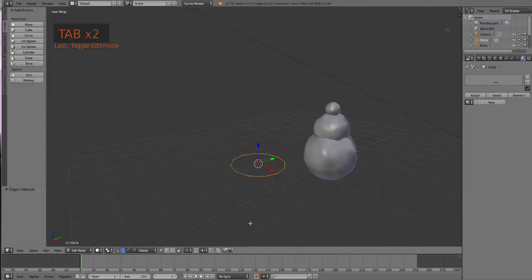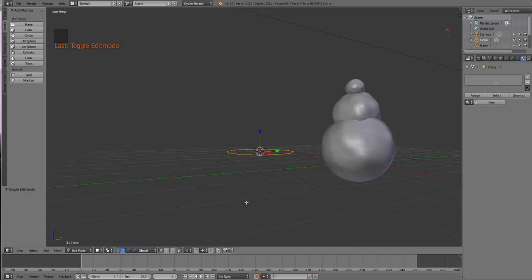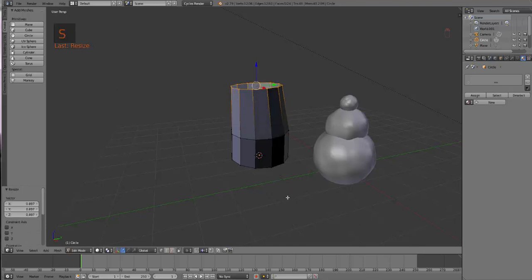If I tab into edit mode, I can see that I've got 12 vertices on my circle, and what I want to do is hit E for extrude, and I'm going to extrude this guy on the Z axis. I'm going to move him up, and I'm going to make a carrot nose, but instead of just using a cone, he's going to be kind of a different shape. So let's go ahead and scale this in a bit, and maybe I'll rotate that a bit, and I'll hit extrude again, and scale him in, and rotate that guy, and extrude again.